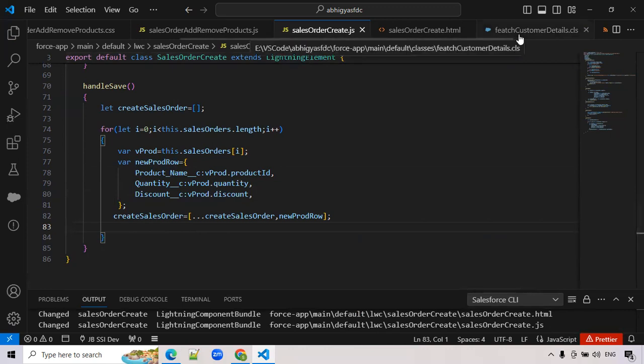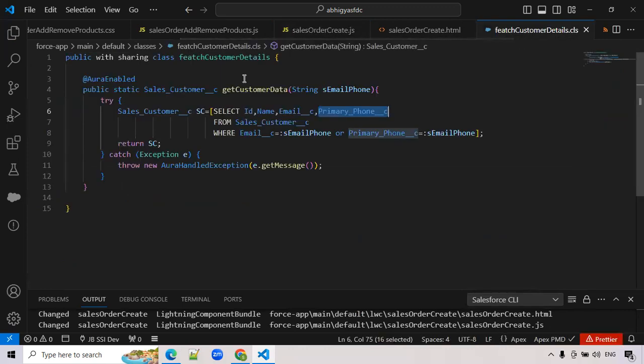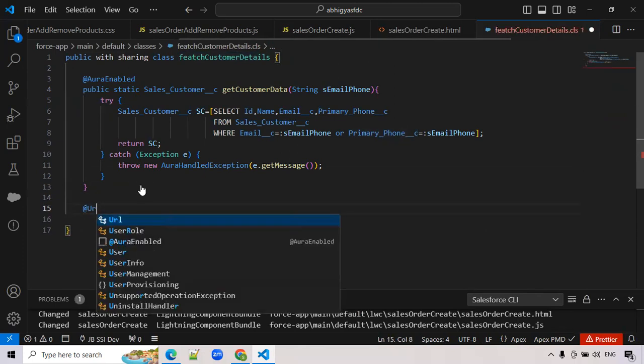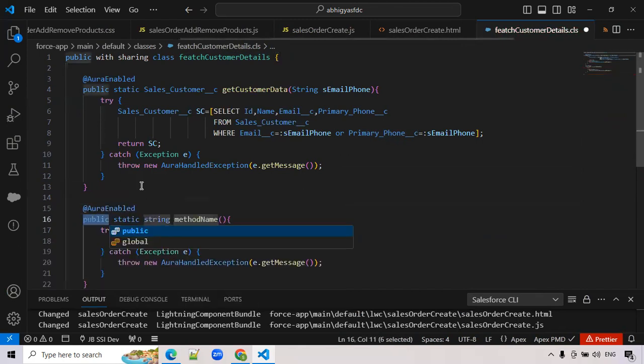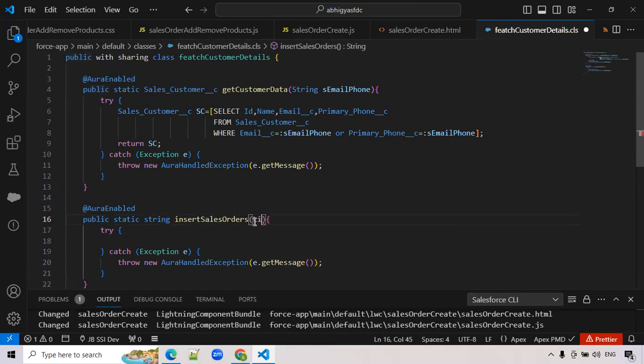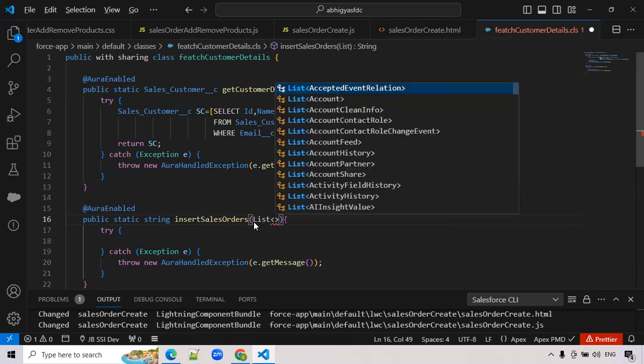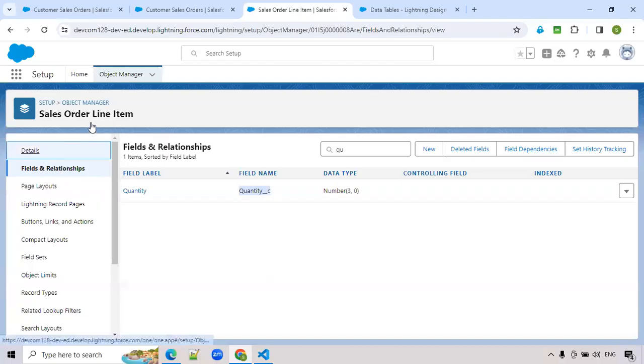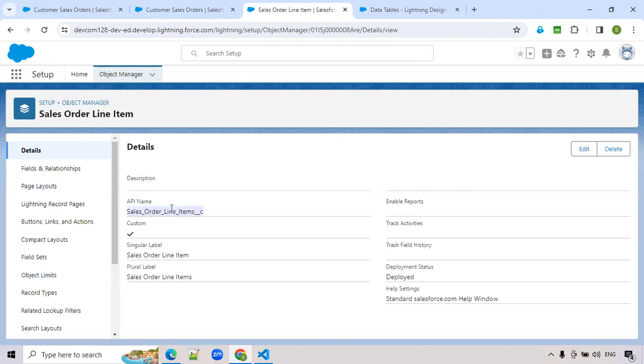I think we already took one Apex class earlier, and we are using the same class. So @AuraEnabled, insertSalesOrders. Here the list type is what we are inserting into the sales order line items. So this is the API name.